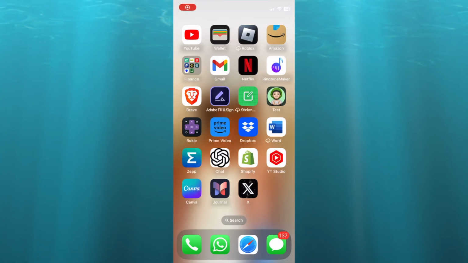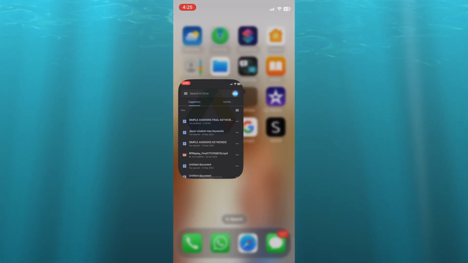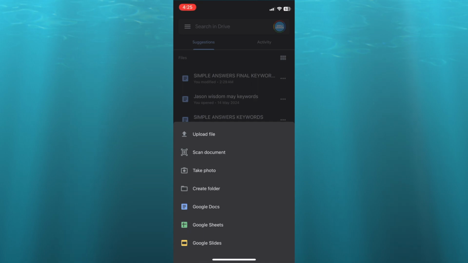In this tutorial, I'll be showing you how to use Google Drive on mobile and share files through link. The first thing you will need to do is open Google Drive. Once you have done that, you're going to see a plus in the bottom right hand corner. You can tap on the plus, then from there you can tap on Upload File.